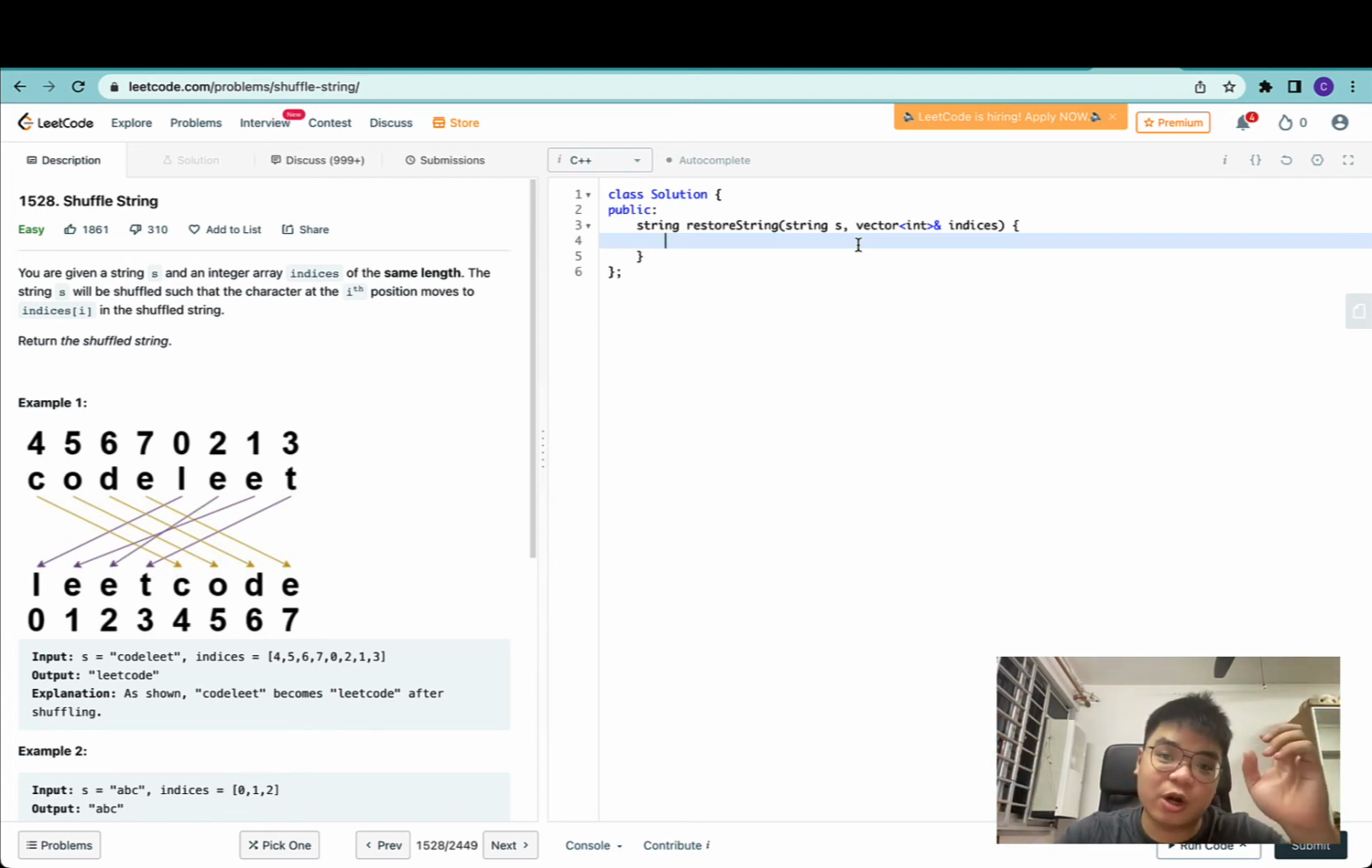This shell string will have the same length as s, and once done, we will start iterating through s and indices from left to right. We will initialize an index equal to 0, and iterate up to s minus 1. For each of these indexes, we will get the corresponding character as well as the index for this character, and move this character to its corresponding index. After iterating through every character in s and indices, we should end up with a final restored string that is in order like this. So with that, let's get started.